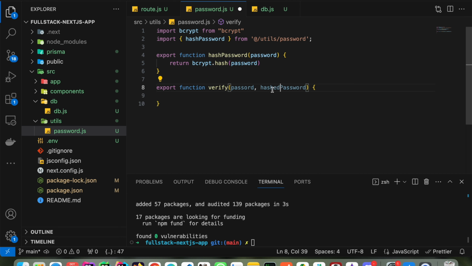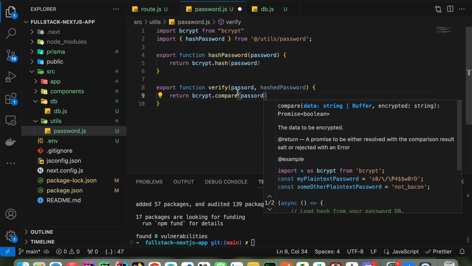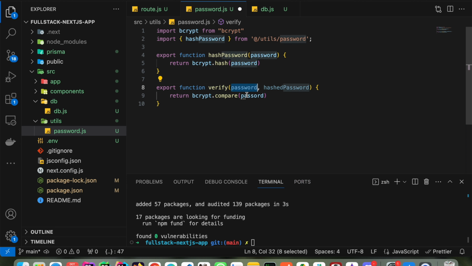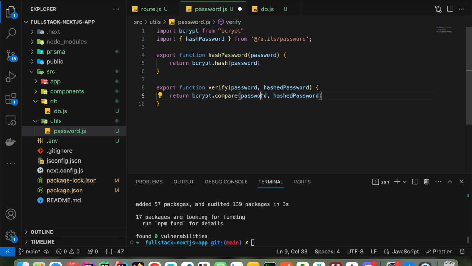Not hash, let's see it hashed, and we can return bcrypt.compare. The first thing, if you see here, is that we are going to pass the data, and the second one is encrypted. So the raw password, and here we will pass the hashed password. This will return a boolean value, either true or false, if the password matches the hash.